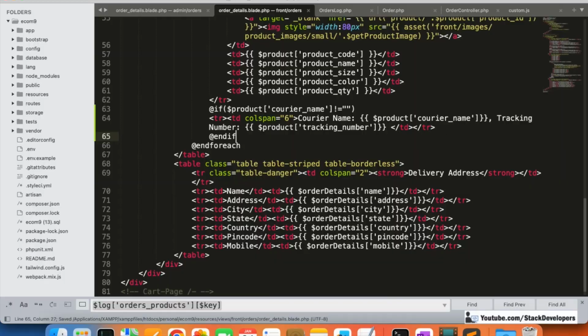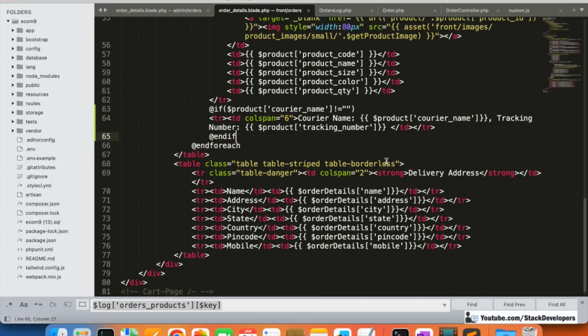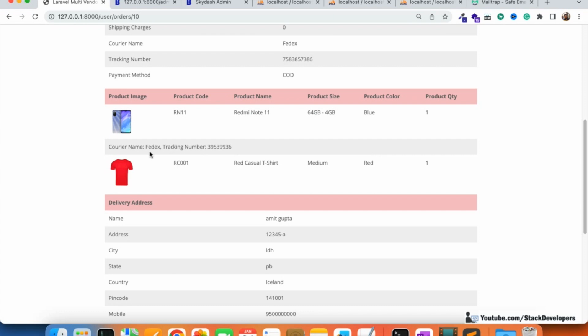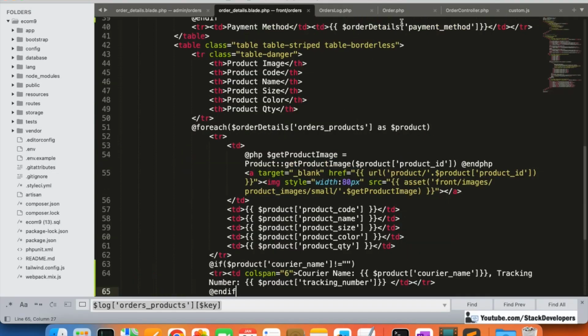Okay, so let's see. We are going to check here. Now it is fine, courier name FedEx and tracking number. So it now seems to be fine. It is the update for this item, and this item does not have any update as far as the courier name and tracking number is concerned. So we will also update the email here right now.